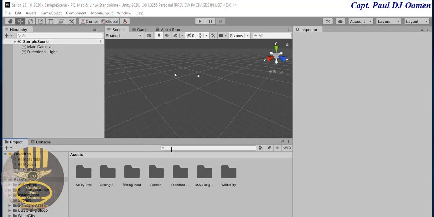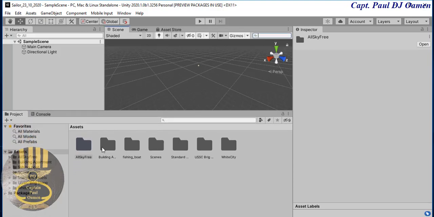Okay, let's start a new project. But one thing I'd like to show you guys is I have imported the following assets straight into my project area: all skybox, building apartment, fishing boat, standard asset, USSC, brig sloop, and white city.